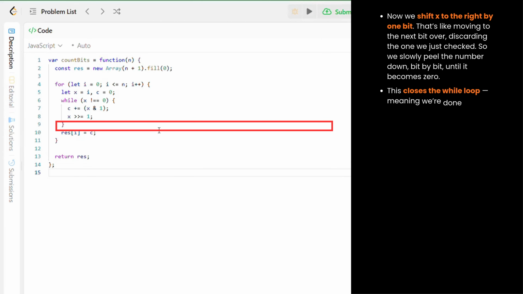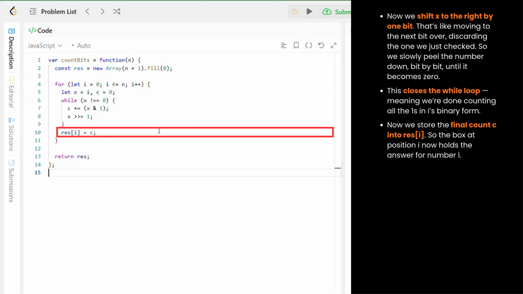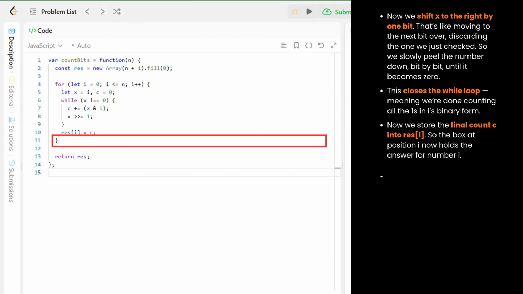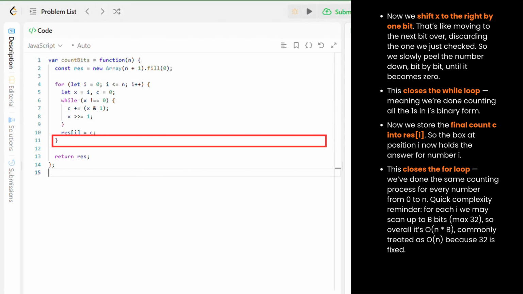This closes the while loop, meaning we're done counting all the ones in i's binary form. Now we store the final count c into res[i]. So the box at position i now holds the answer for number i. This closes the for loop. We've done the same counting process for every number from 0 to n. Quick complexity reminder: for each i we may scan up to b bits, max 32, so overall it's O(n·b), commonly treated as O(n) because 32 is fixed.